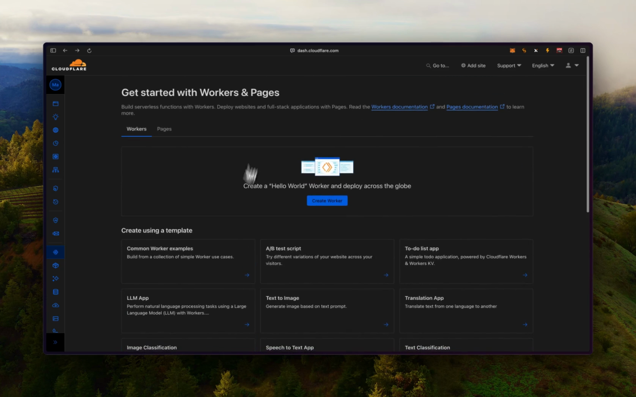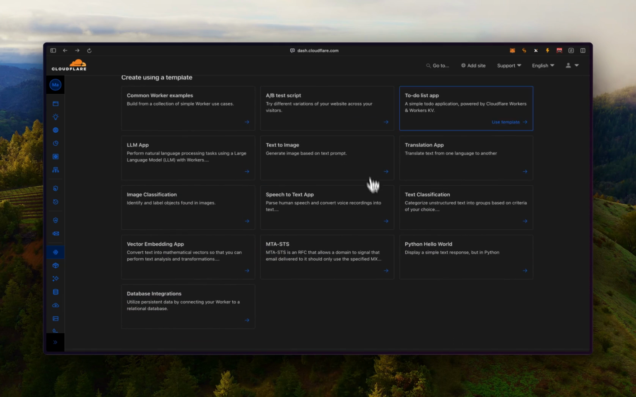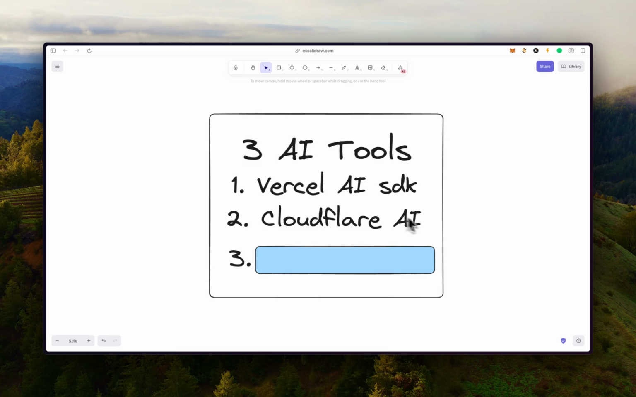So don't sleep on Cloudflare AI. I might actually do a tutorial video using Cloudflare AI. If you're interested in that, make sure to subscribe and let me know down below in the comments. So Cloudflare AI is tool number two.